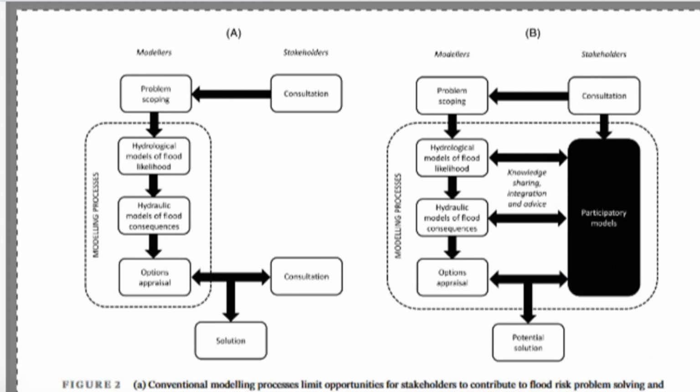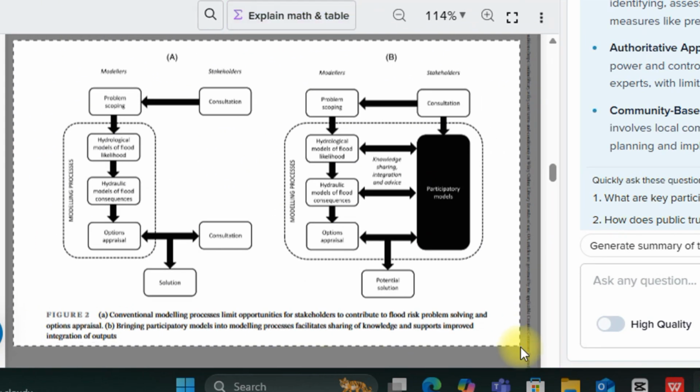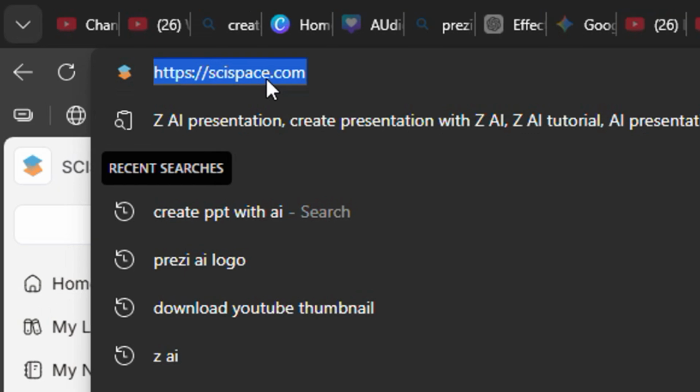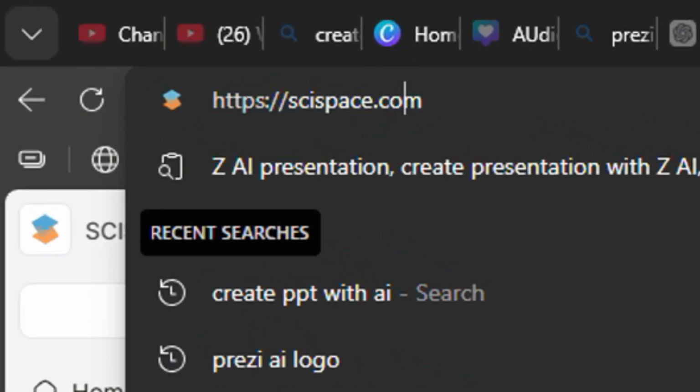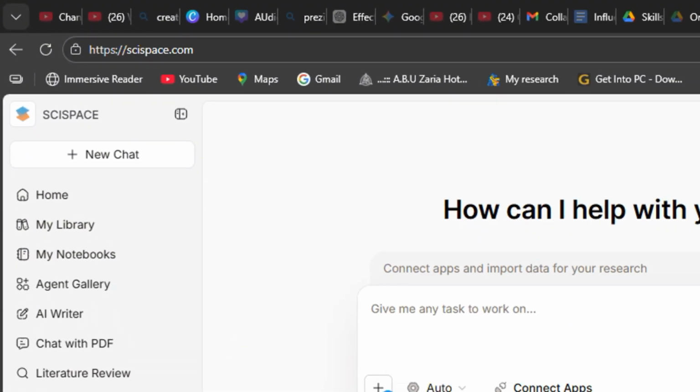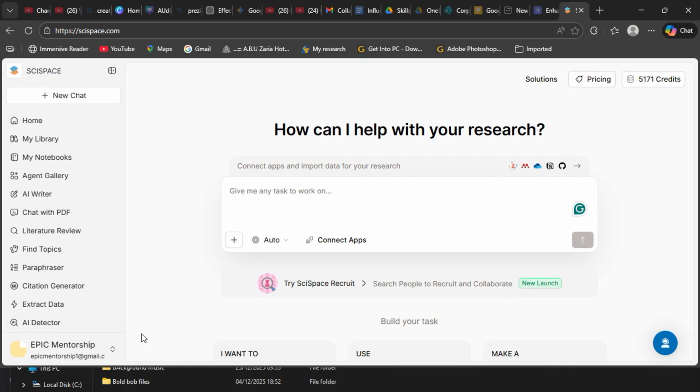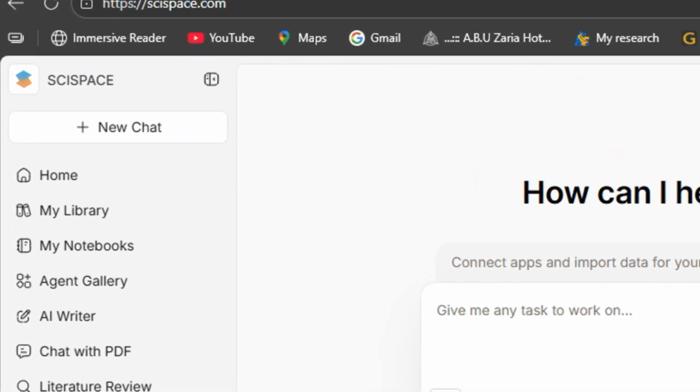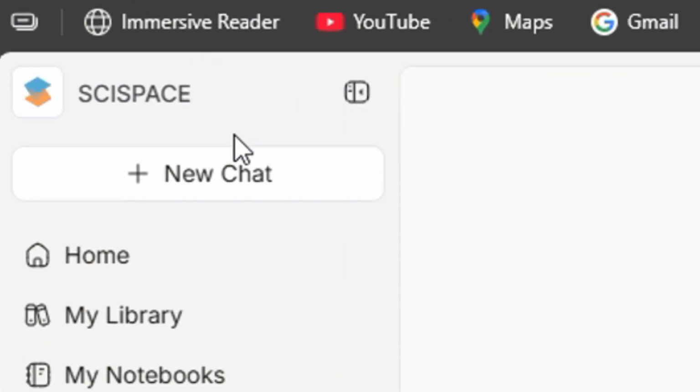So the first thing that we're going to learn is how to access SciSpace AI. You can do that by coming to scispace.com over here, or you can check the link in the description of this video. You can just click and it will bring you over to this platform. Of course, you have to log in with any of your accounts, and then you can start working on this SciSpace AI agent. You can always come to a new chat.